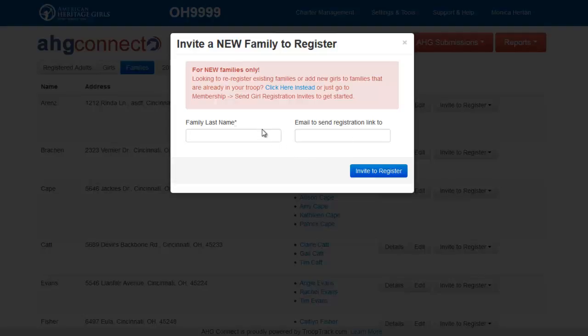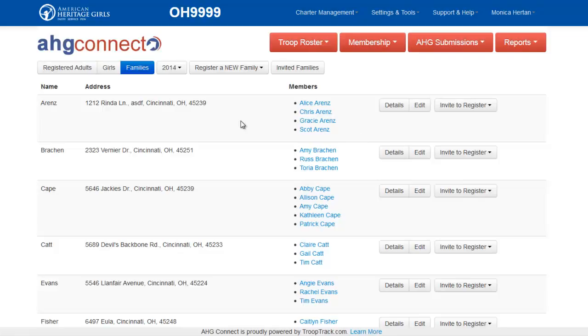If that last name and email already exist in AHG Connect at either your troop or another troop, you will get an error message that basically says that that family already exists, and if it exists in a different troop, you need to contact the national office to have that family transferred, so that we don't get a duplicate record for that household, and also so that all of the records for the girls get transferred to your troop as well. So that could be done either via email or also in person, just like we saw for girls.